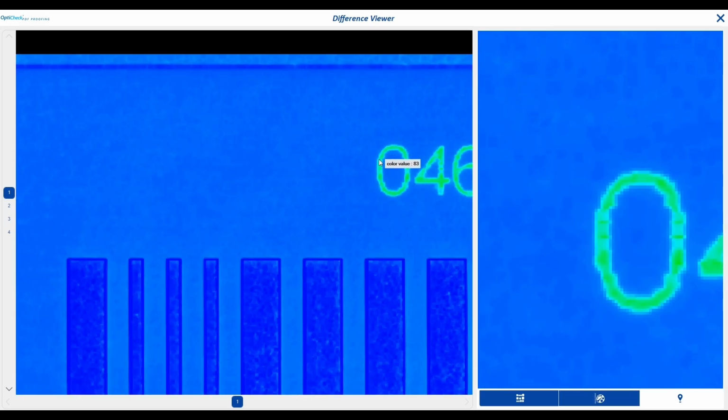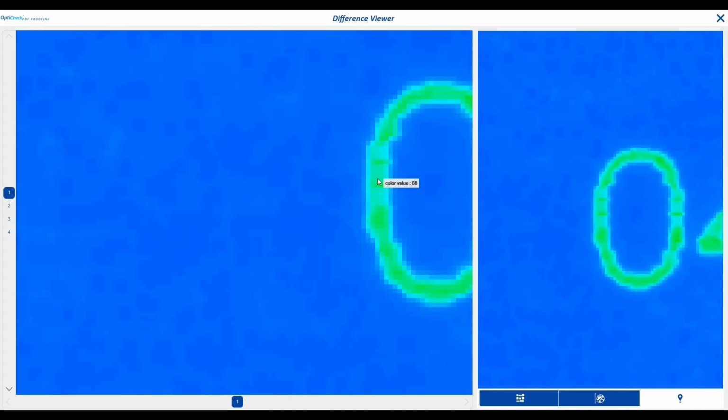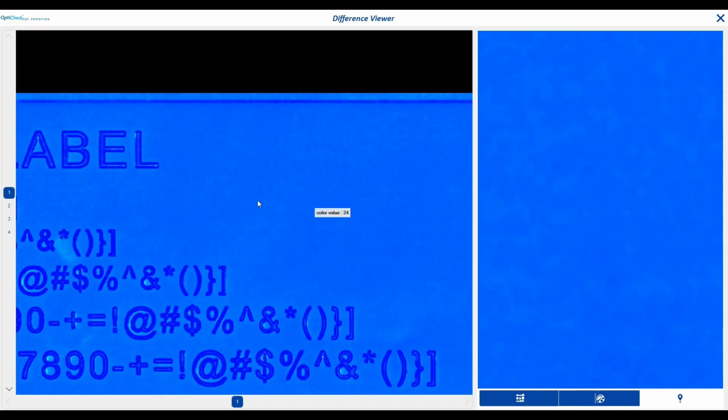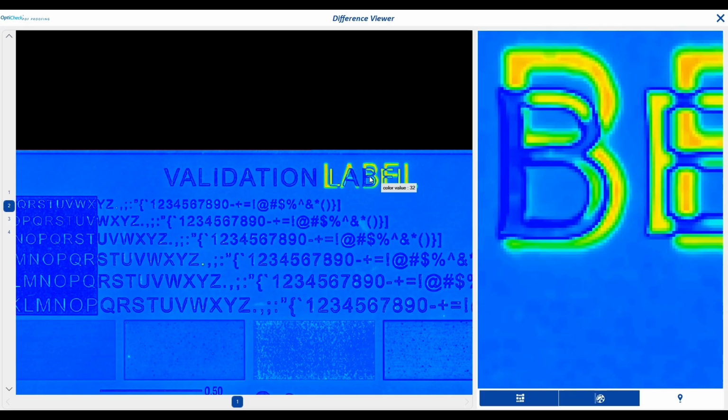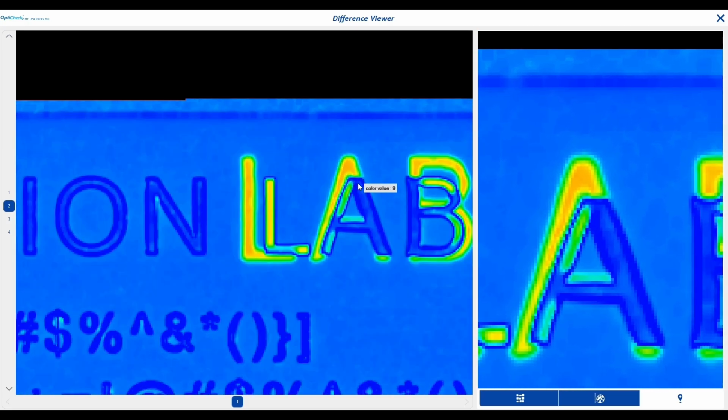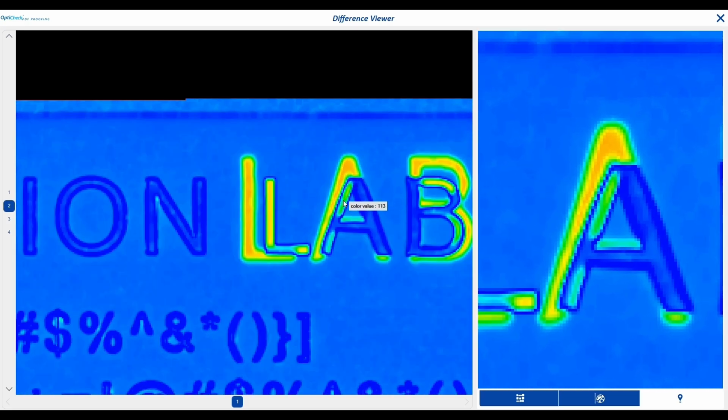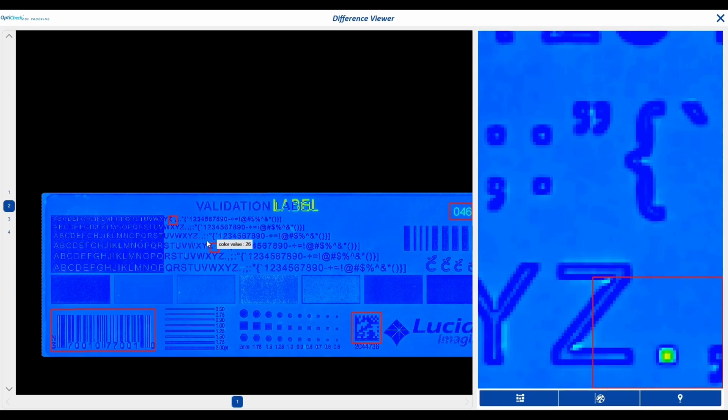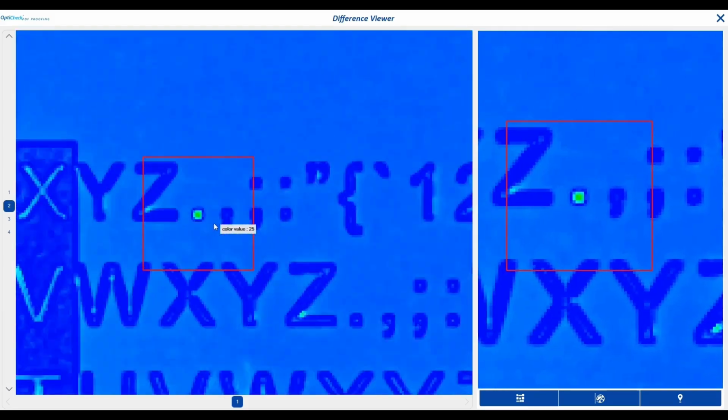And on enabling the Show Color Value button, the user can view the color values by pointing on the difference image. And also, by enabling the Location View button, the location where the defects are found in the difference image will be displayed.